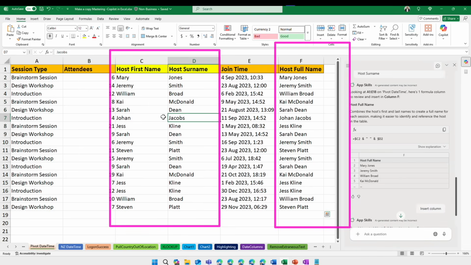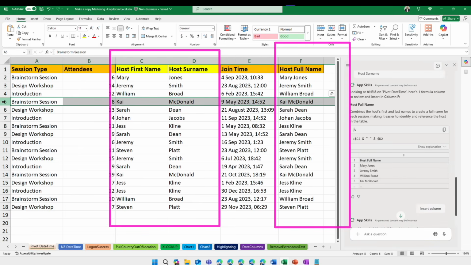When you do that, let's compare one field. I'm going to pick this. Here you can see that the first name and last name is matched properly. Kai McDonald, Kai McDonald. So that's how you can use Copilot to combine two fields into a single column.